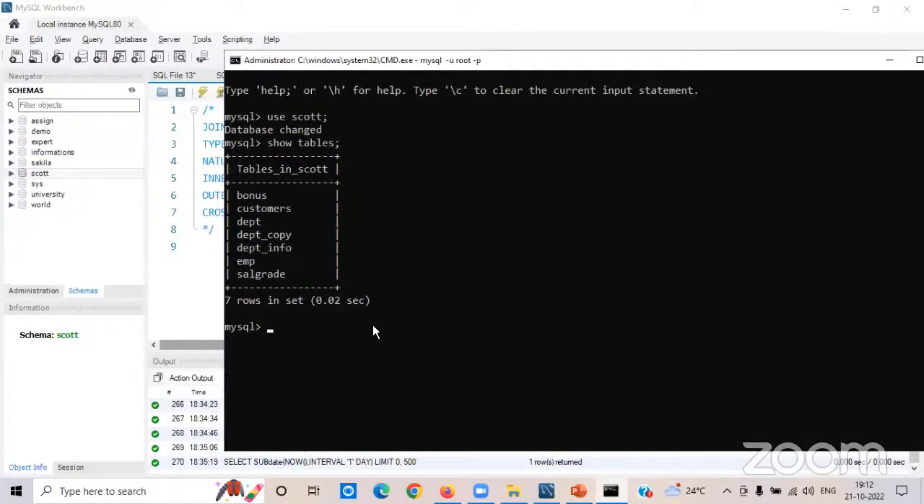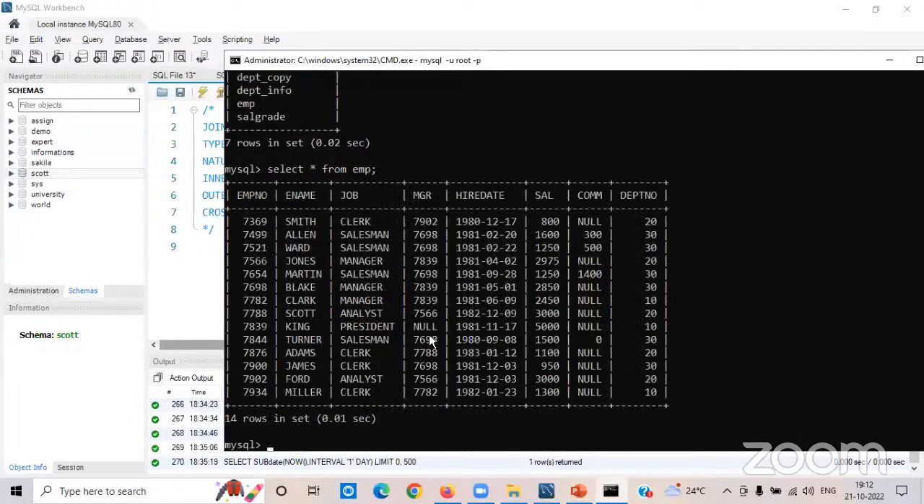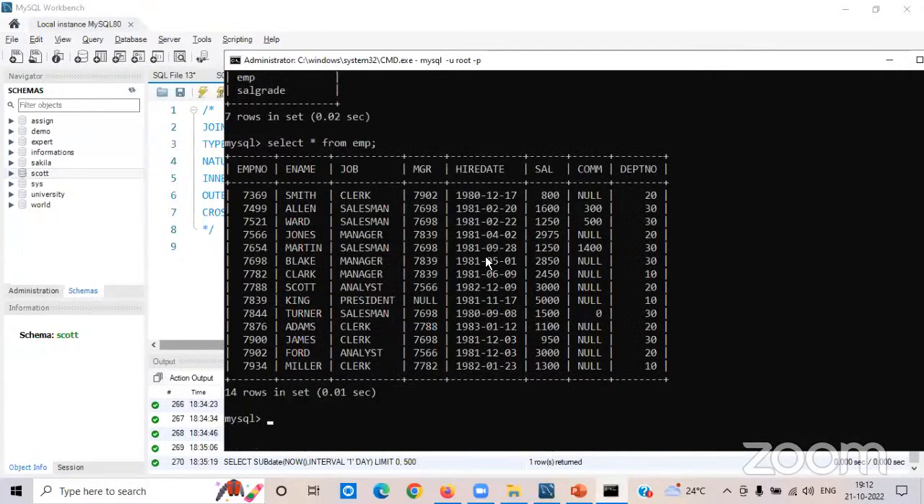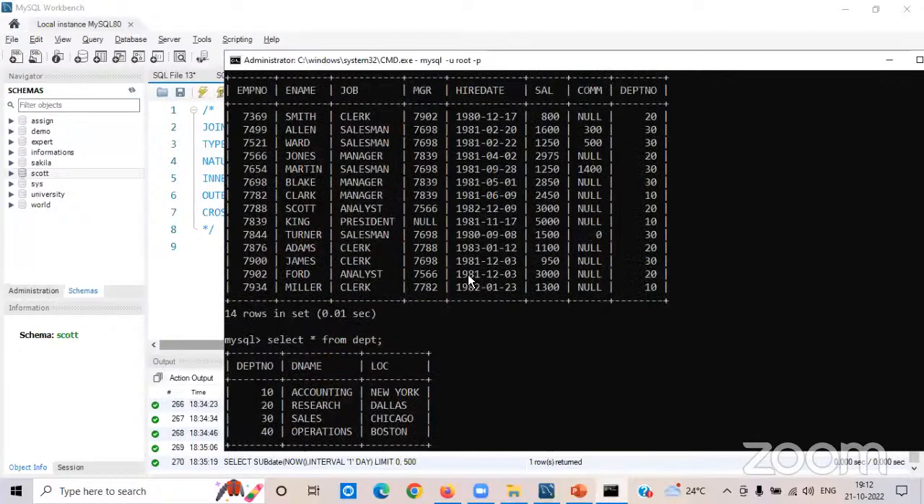Now, without join, let us see how to fetch data, how to get to an answer. So guys, select star from EMP semicolon, enter. This is my table. This is the table structure. The second table is select star from DEPT semicolon, enter. I hope you guys can see both of these tables.